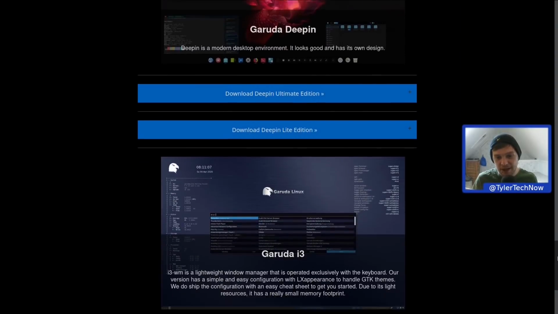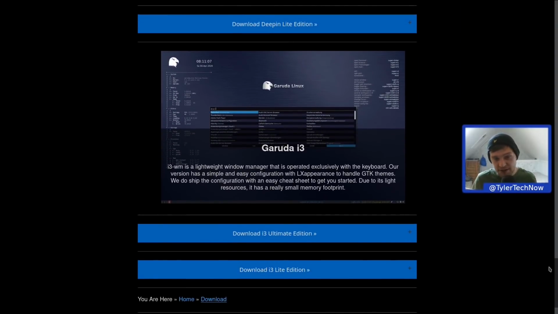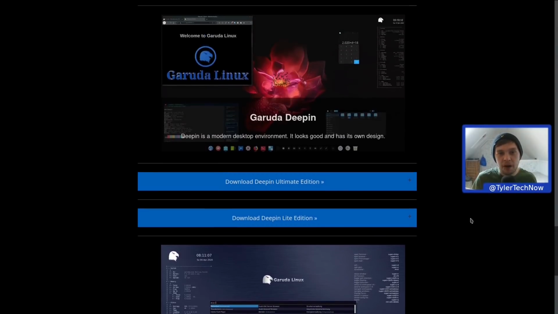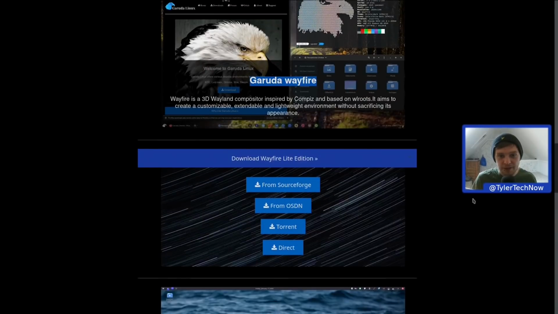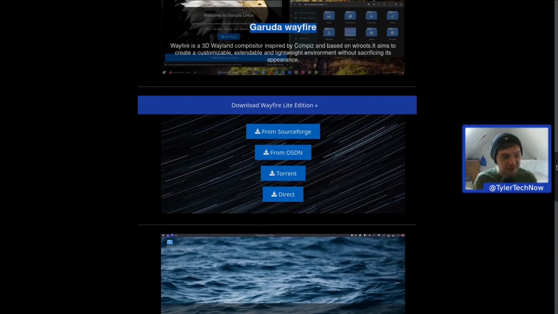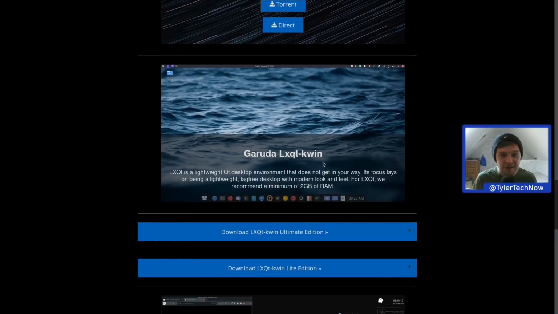LXQt-Kwin, Deepin, and i3. Now every version has an ultimate or a lite edition apart from the Wayfire edition, which comes in just a lite edition. Now they all use Btrfs as the default file system, which allows for easy system snapshots via Timeshift, and they use the Zen kernel. So you've probably guessed by the title of today's video, we are going to be checking out the ultimate edition of LXQt-Kwin.